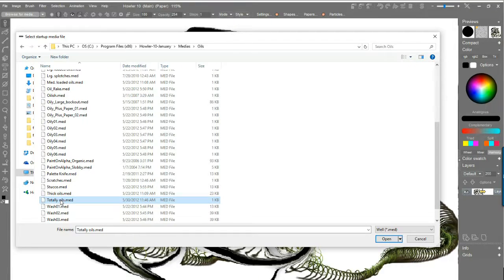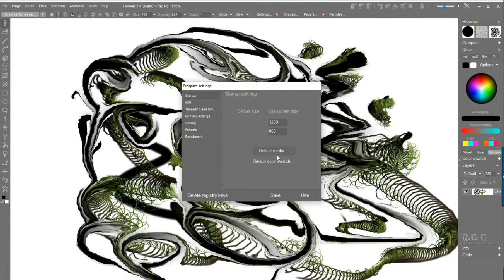There it is. Right. So now, or thick oils or stucco, there are so many different brushes in this category alone. Let's say, for instance, I want the thick oils. So when I select this, that will be the brush that gets chosen by default.